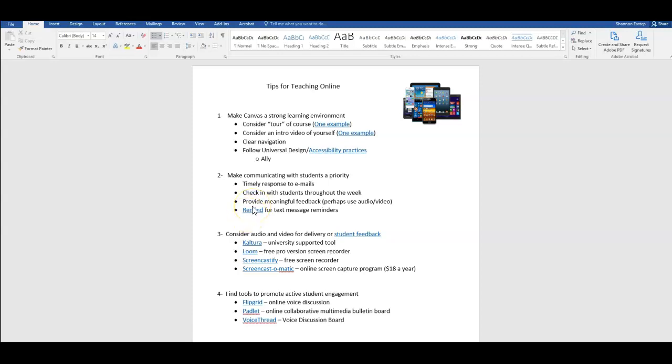The third bullet here says provide meaningful feedback, and think about maybe doing that through audio or video. That does also give them a bridge to you and makes that communication between you two stronger. I'll touch on that a little bit more in the next tip. But in general, I would say make communication with students intentional and consistent. So let me open up Remind and show you what this tool might be able to do for you.